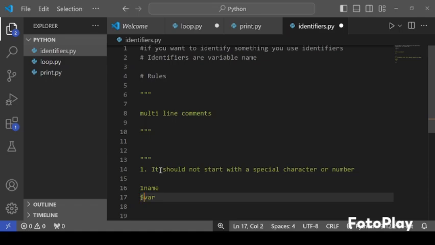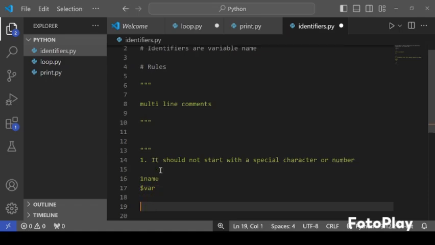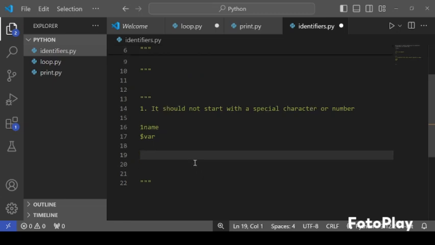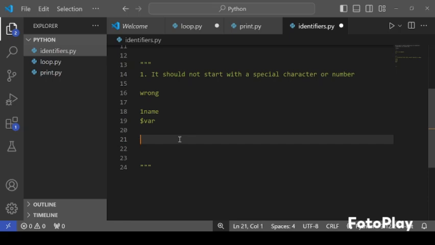There are some reserved keywords also. Suppose I write False, None, True, and, as, assert, break, elif. So these are some reserved keywords. What are the keywords? Some keywords are reserved, right? So what can be the reserved keywords? Let me write it here.